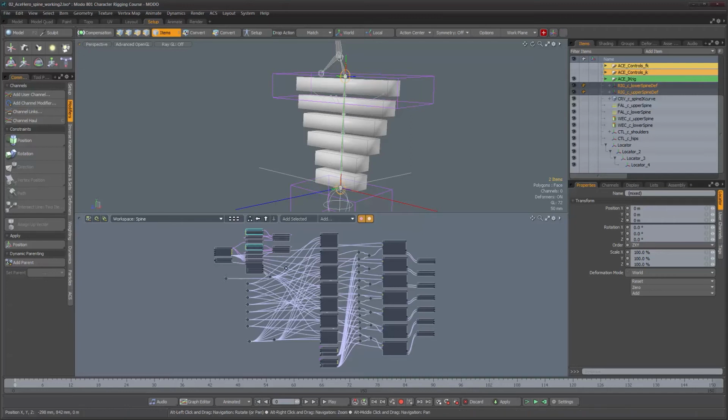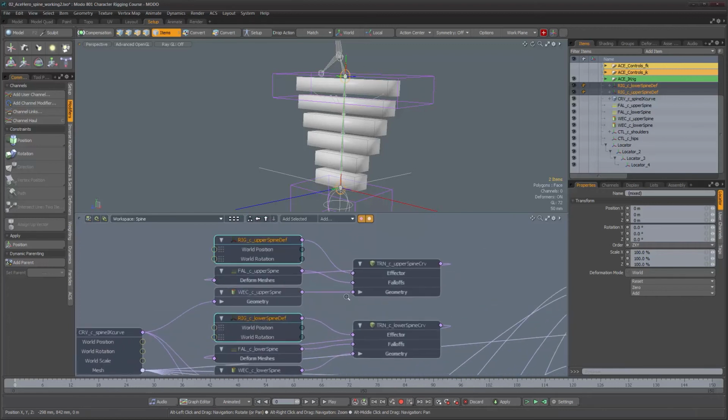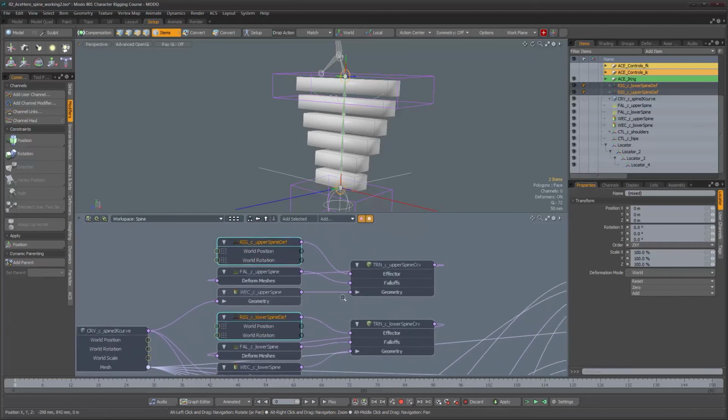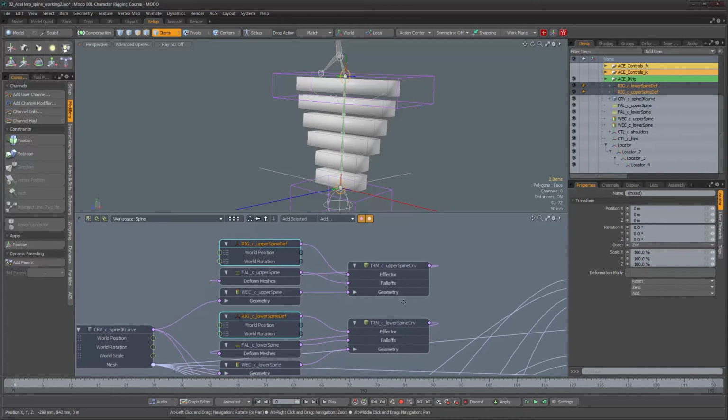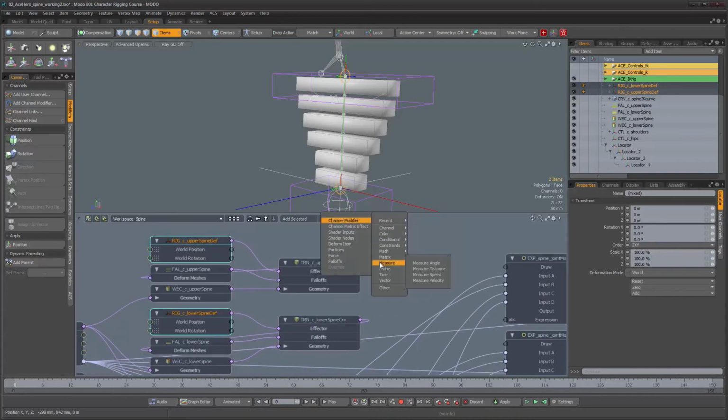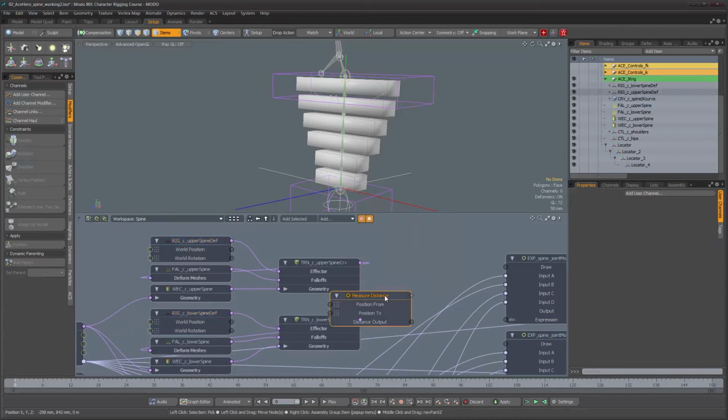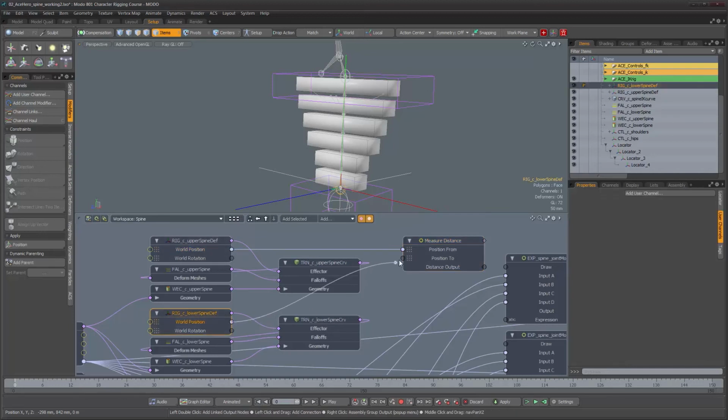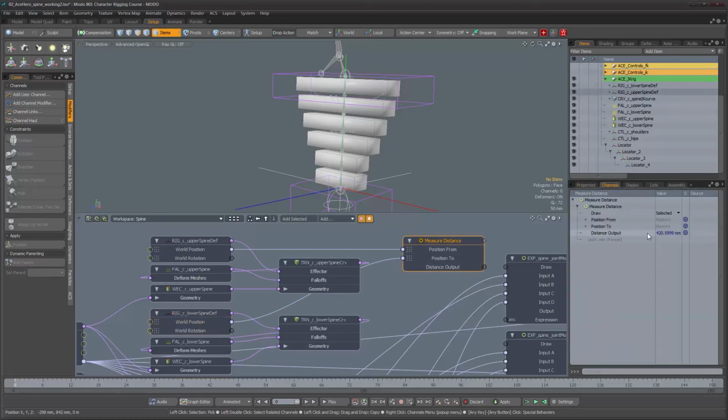So we can see that these objects are already in the schematic view. So I'm just going to go and measure the distance between them. And I'm going to do that using a measure distance node. So I'm going to create the node, and I'm going to plug one node's world position as a position from, and the second item's world position as a position to. And I'm going to check on the channel list. There's the distance output channel right here, and it's telling me the distance is 420.6 millimeters.